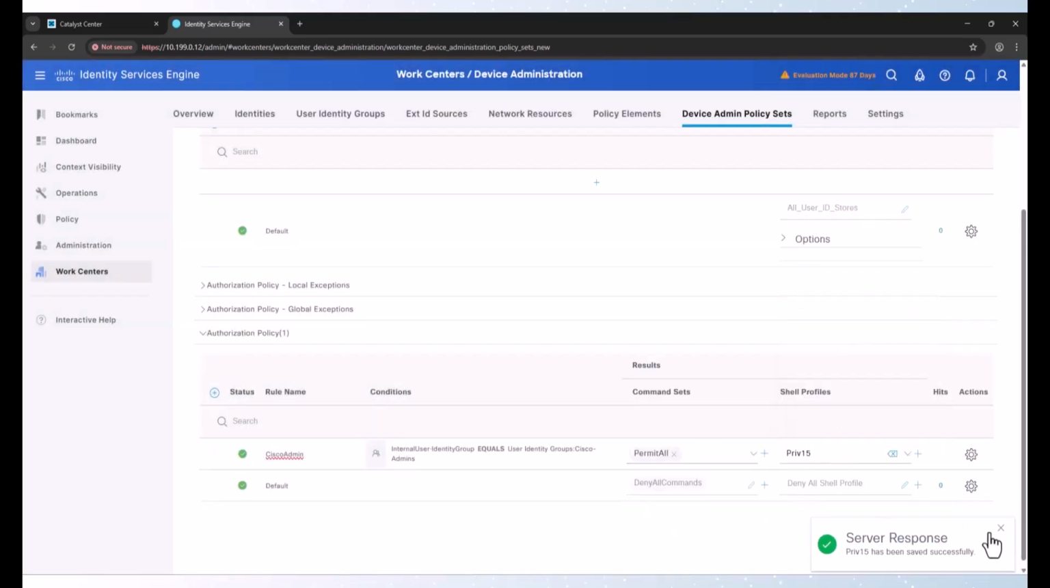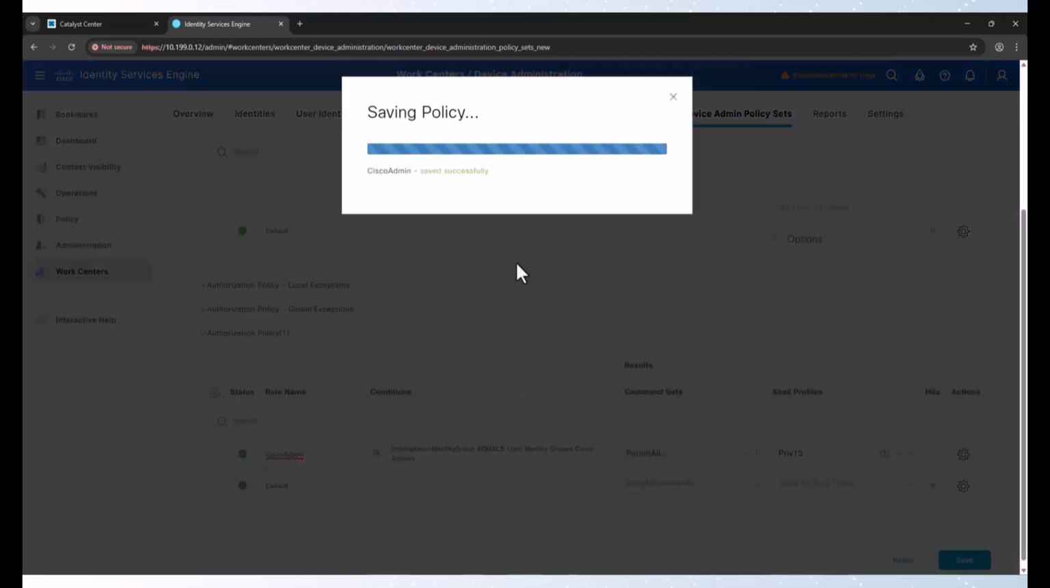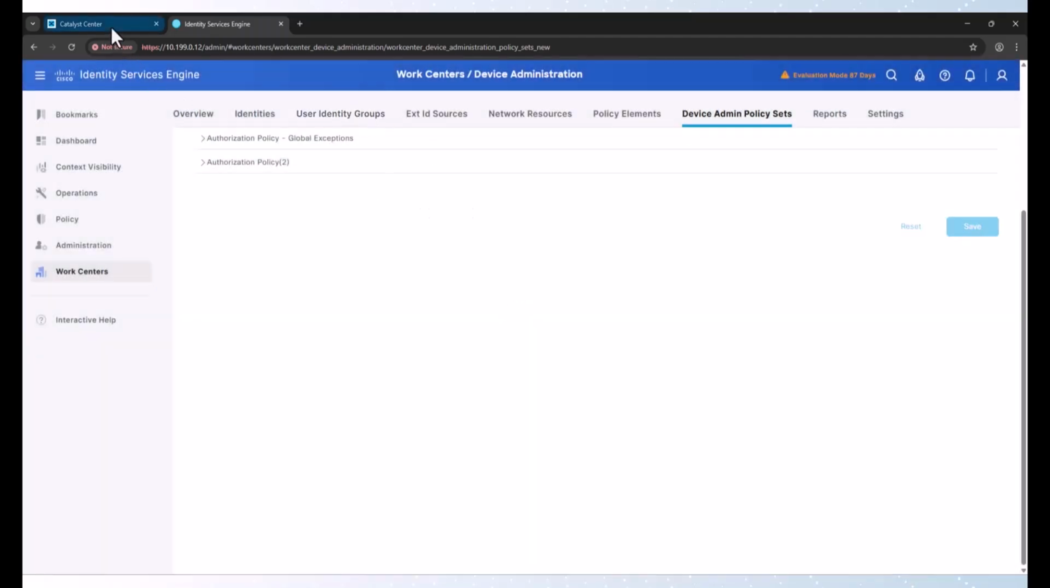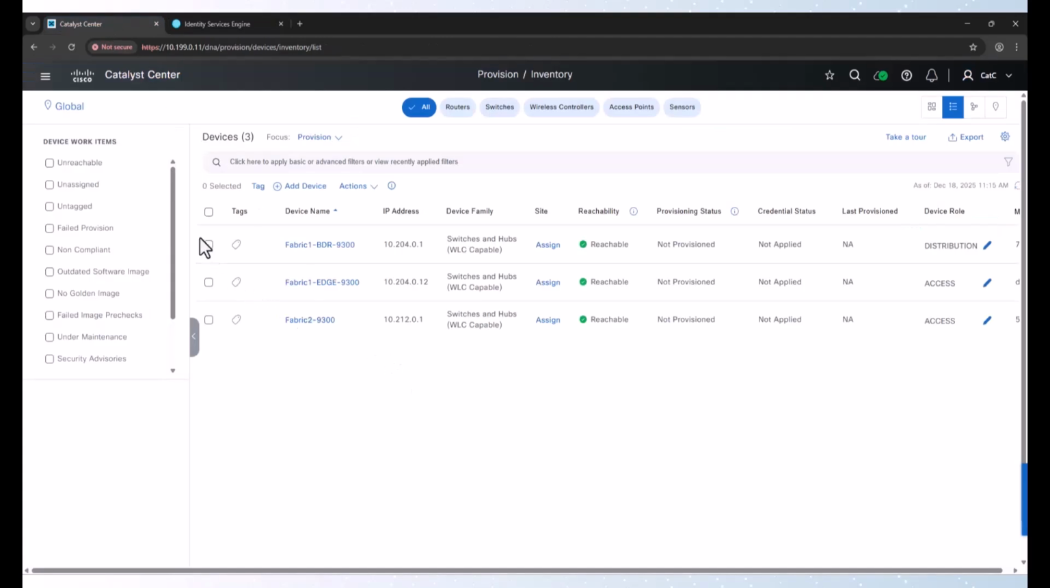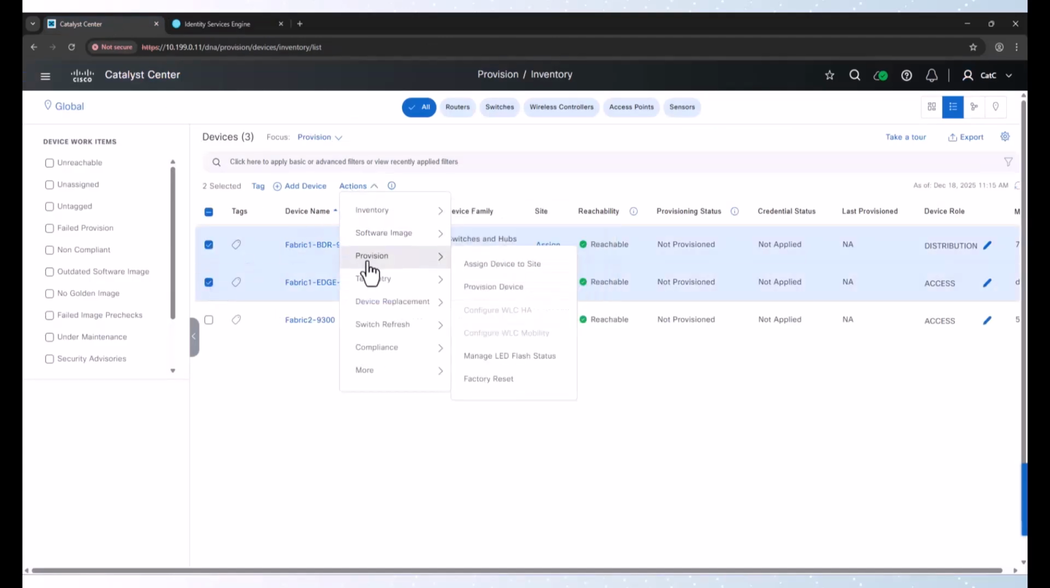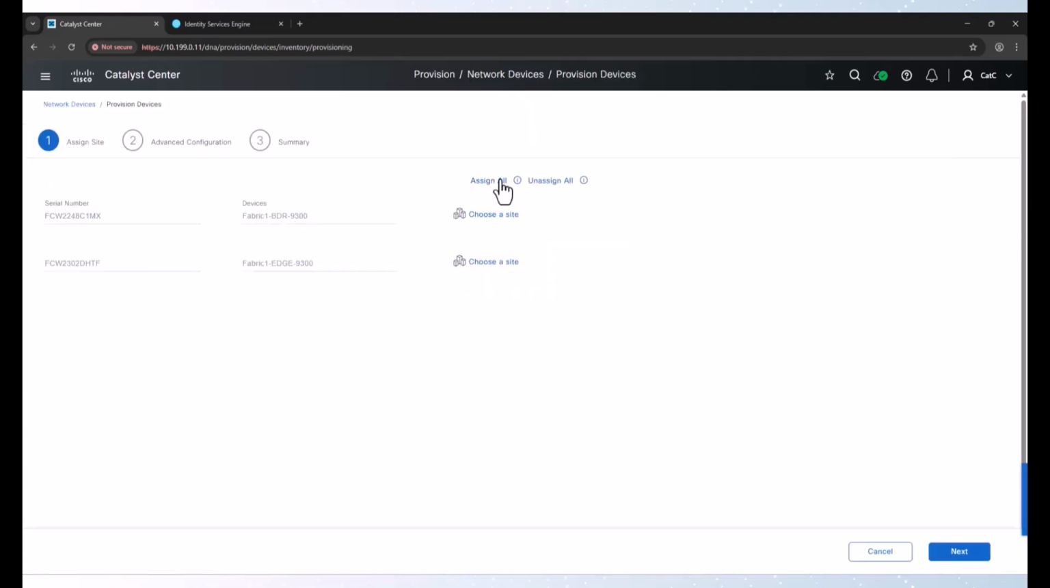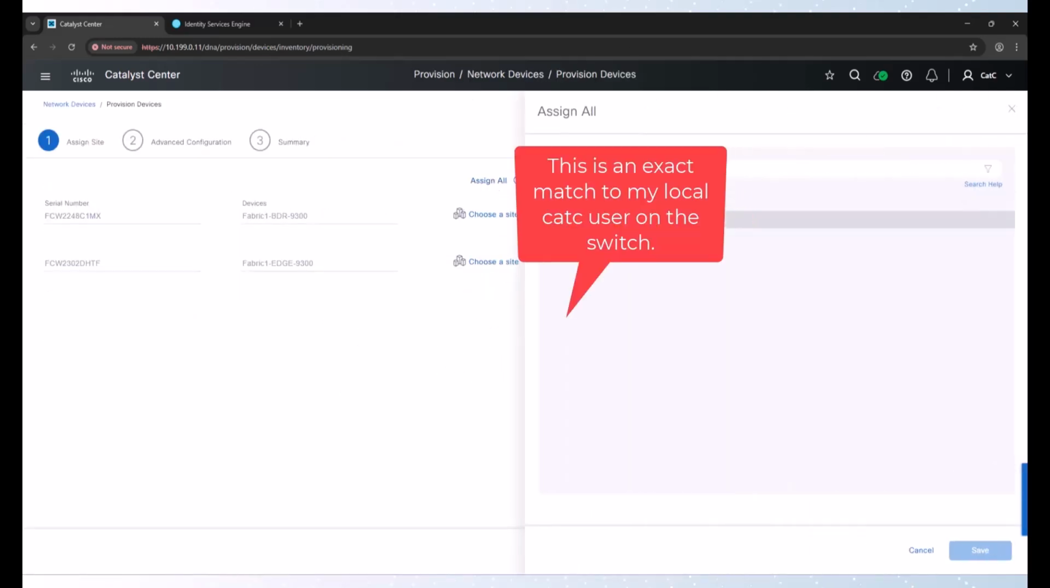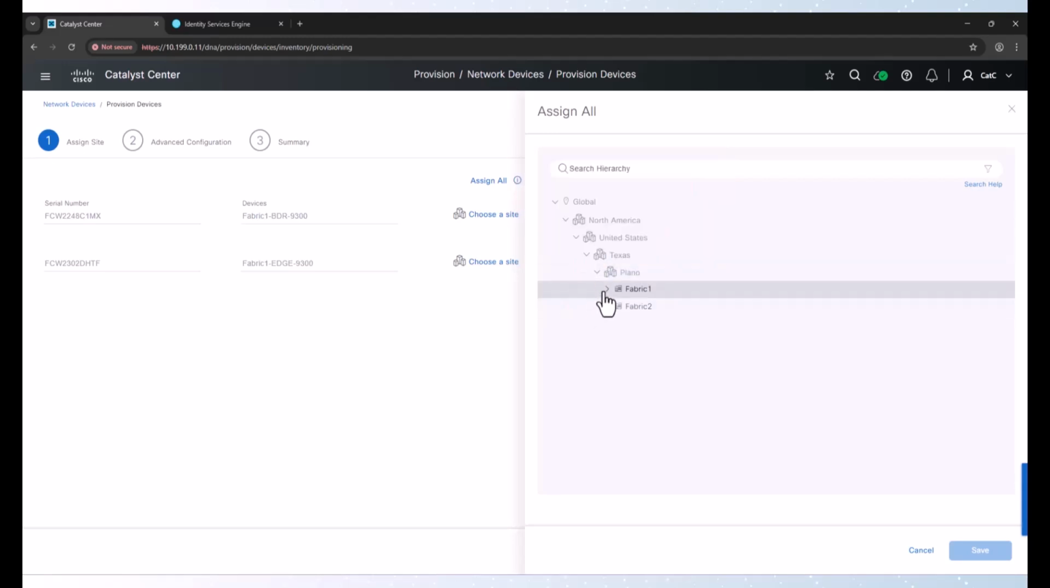And that should be all we need to make sure that Catalyst Center will be able to authenticate once TACACS gets pushed. So back over here, I am going to take both Fabric 1 switches, provision. Here I can assign all of them to our floor 1 of the Fabric 1 site.